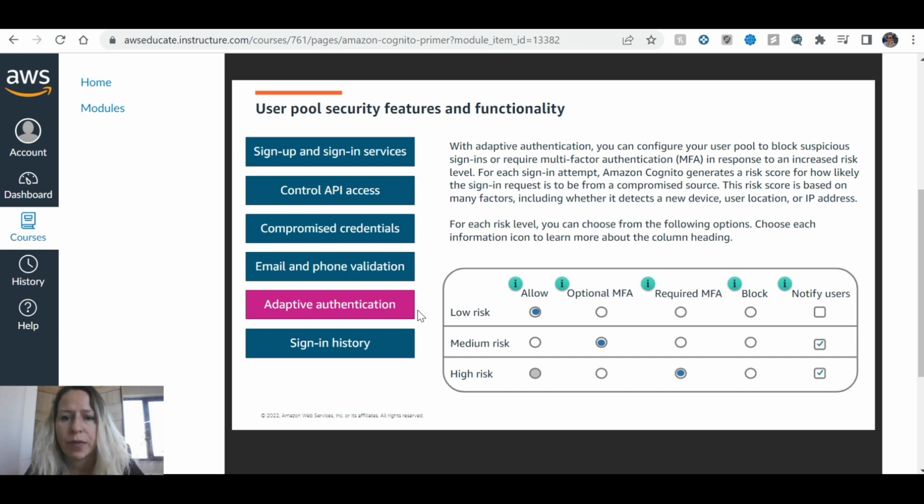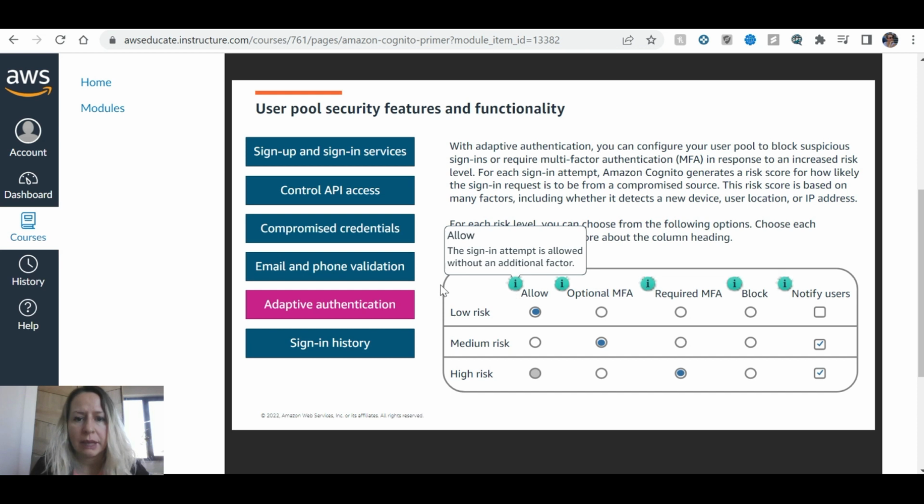Increased risk level for each sign-in attempt. Amazon Cognito generates a risk score for how likely the sign-in request is to be from a compromised source. This risk score is based on many factors, including whether it detects a new device, user location, or IP address. For each risk level, you can choose from the following options. Choose each information icon to learn more about the column heading. Allow: the sign-in attempt is allowed without an additional factor.